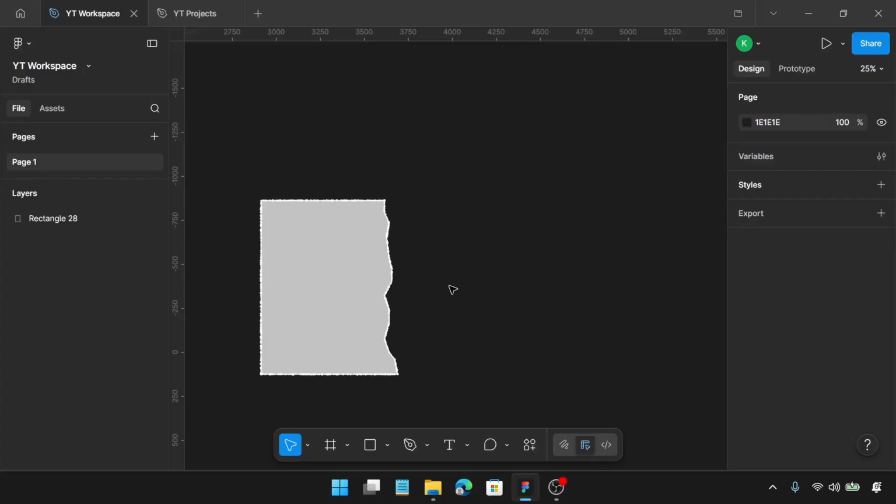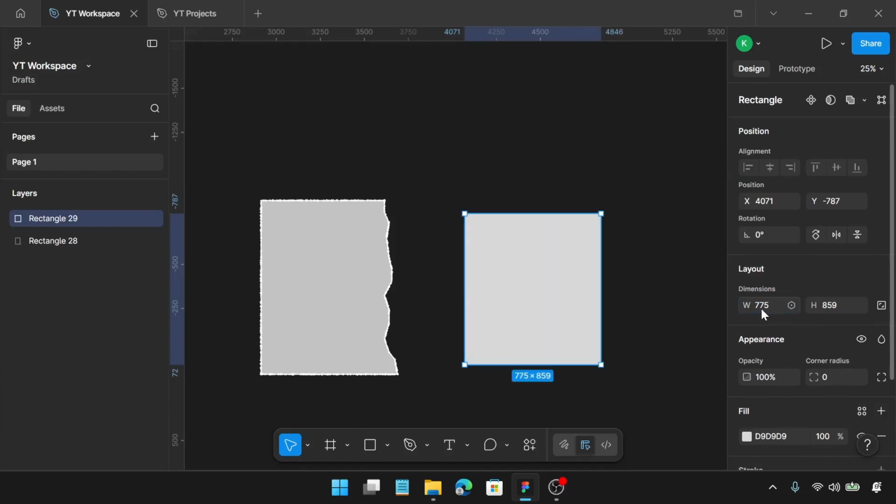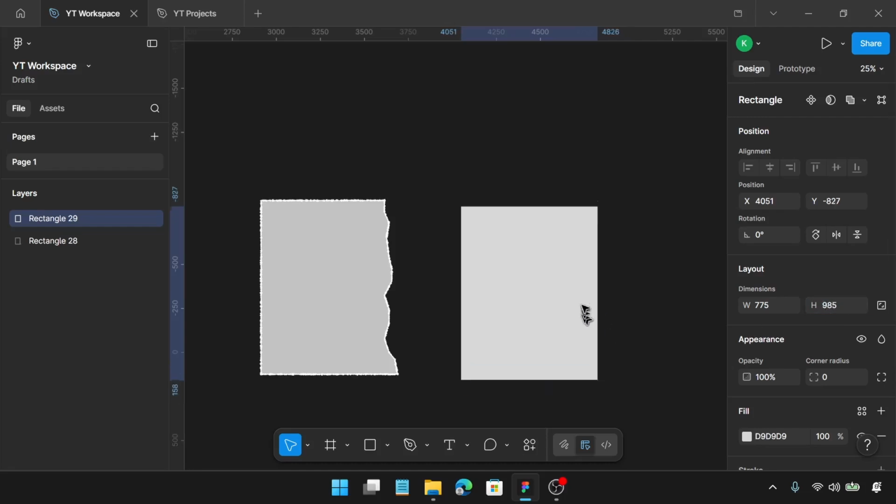To begin creating our project, we're going to need a rectangle that looks like this. I want to reuse the one I created when I was creating this project, but I'm going to show you how to create it. Let's start with a rectangle. I'm just going to draw a rectangle. The width of this rectangle is 775 and the height is 985, and I'm just going to have this here.